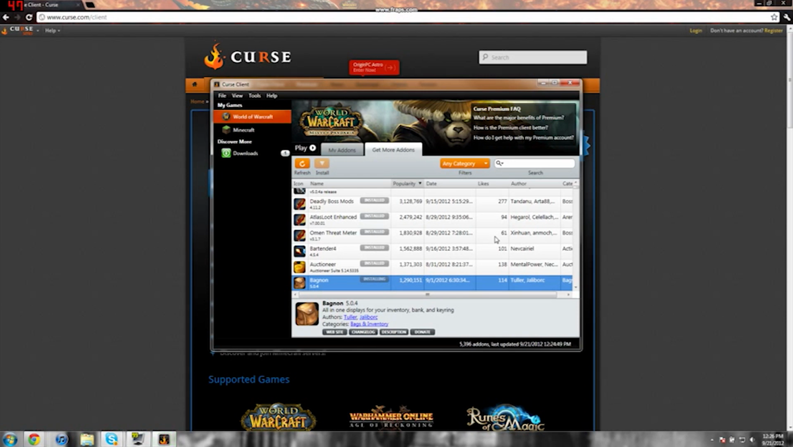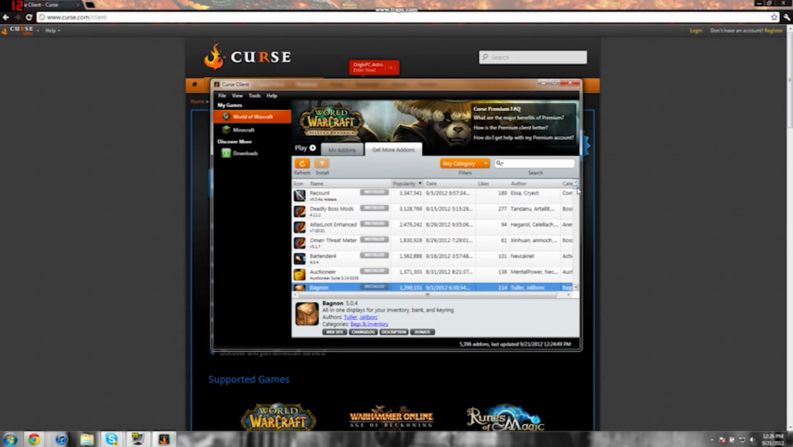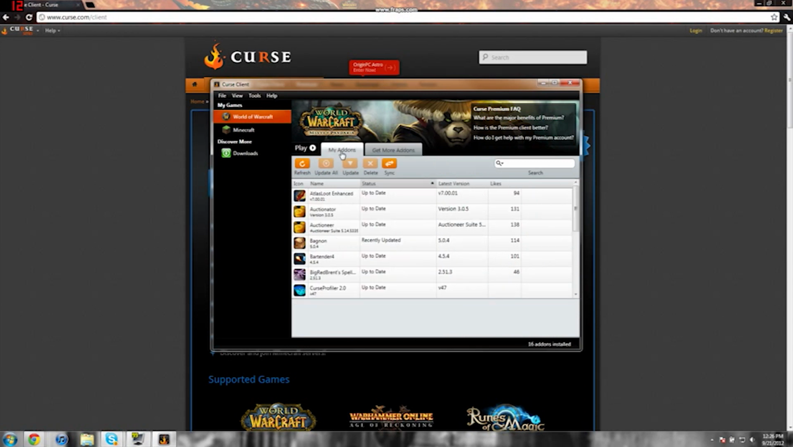The Curse Client also automatically detects if there are updates available for any add-ons you have installed. If updates are available, an update option will appear in the status column of the mod. Simply click Update, and the client will automatically download and install the updated version.